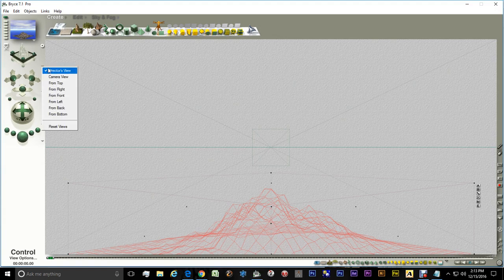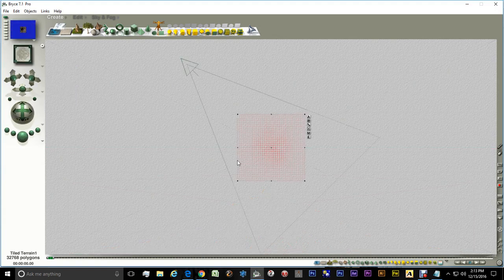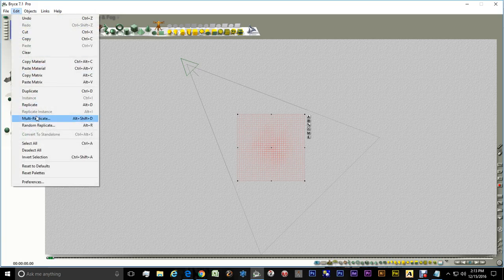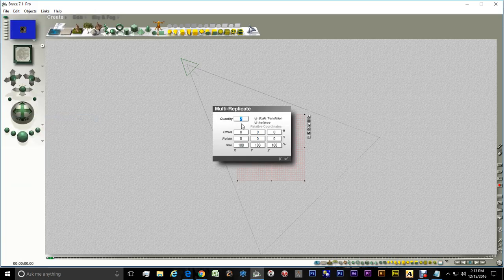Most of the tiling you want to do in top view, because top view is like a basic flat map. So we'll start by making more terrains now, but using the multi-replicate tool. And I'm going to make a 9 tile terrain, so I'll start by adding 2 to the X offset.